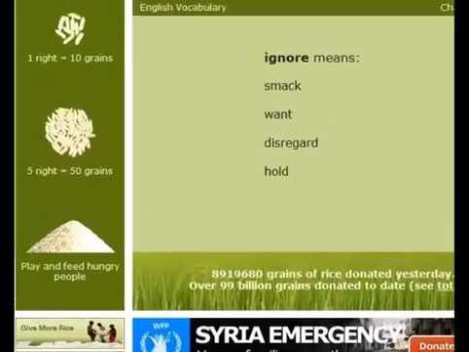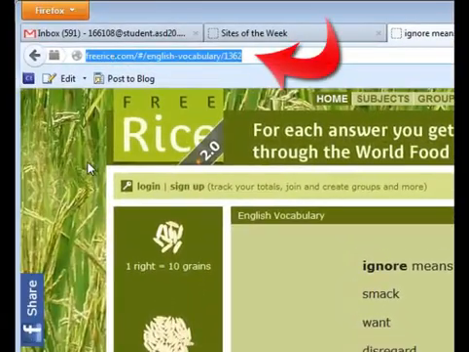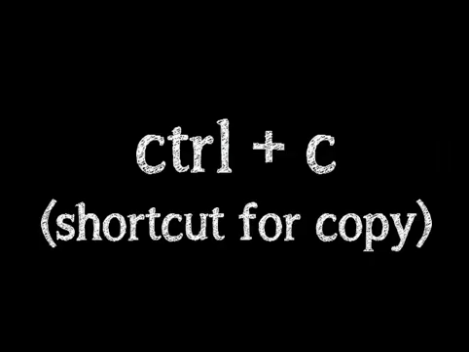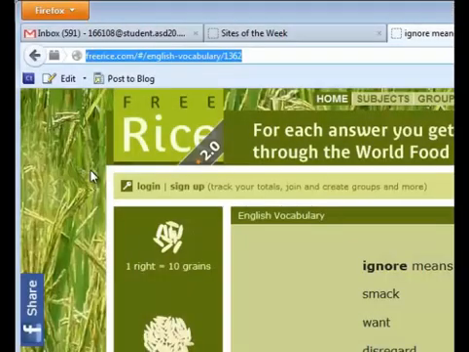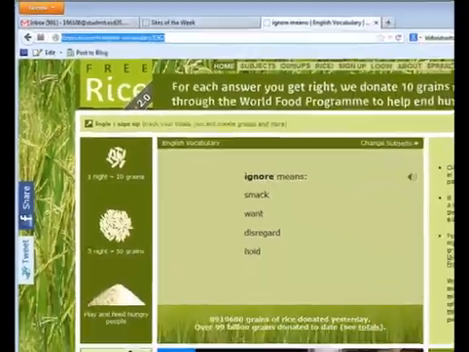I'm going to select the URL at the top. Notice how it's highlighted at the top. I'm going to choose Control-C on the keyboard for copy, or I'm going to right-click and choose Copy. Once you've copied that, go ahead and return to the email.